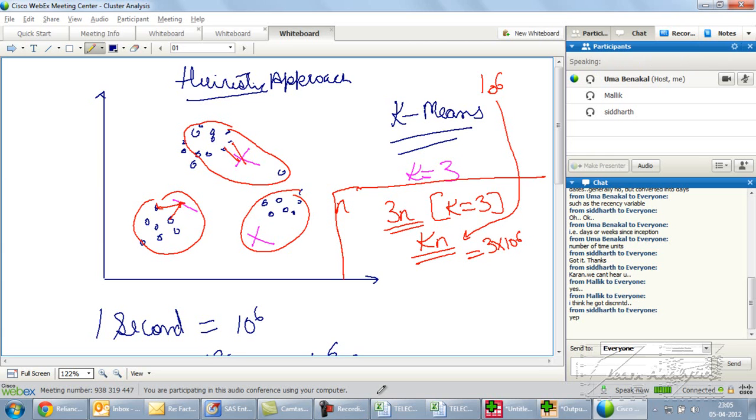Right, Siddharth? Yes. So this is known as the first iteration. But is this the best possible clustering solution? Or can I make it better? We can go more steps. So how do I do that? Different centroid points. How do I get the second set of centroid points?